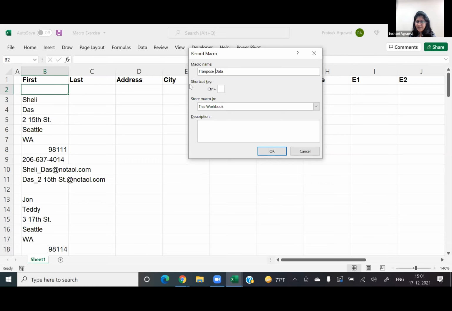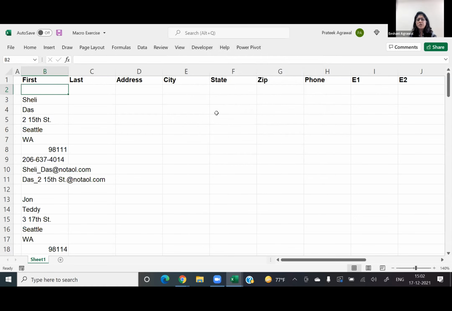Okay. Next comes the shortcut key. So why do I need the shortcut key? Sorry to interrupt. Can I use also, instead of writing a text, can I say 1, 2, 3? Symbol. No. So I'll tell you the rules.